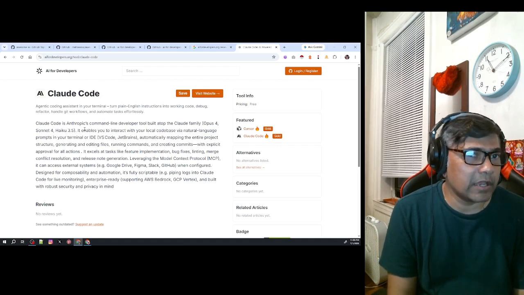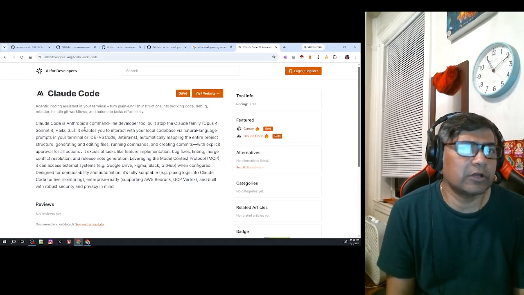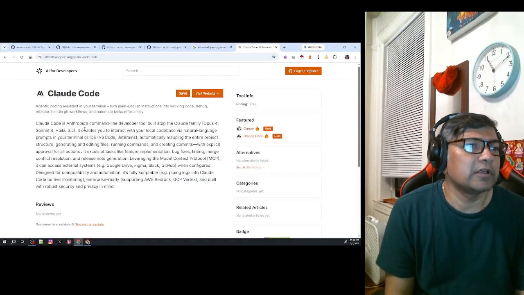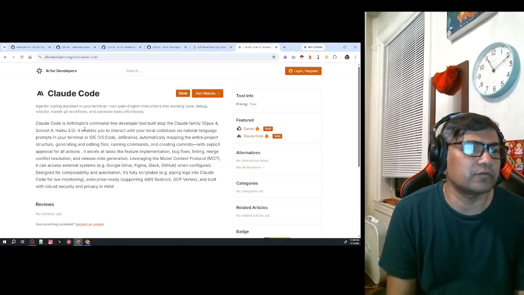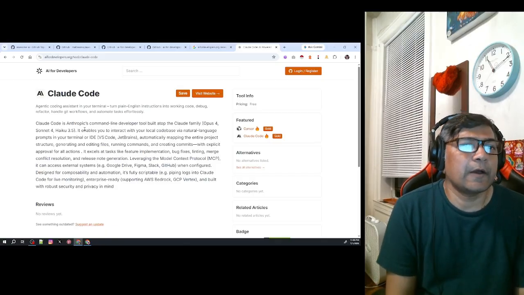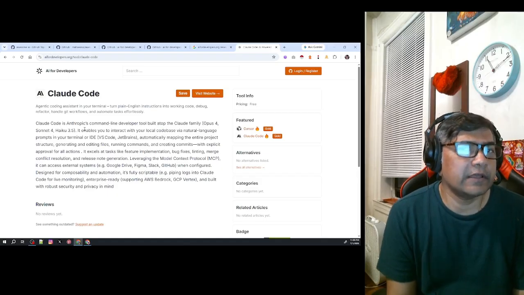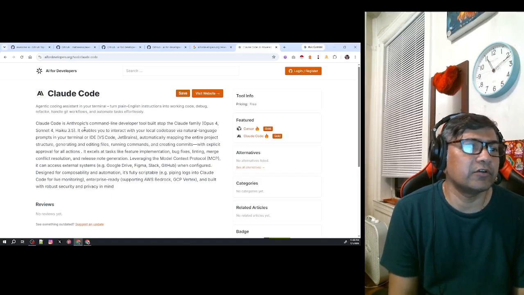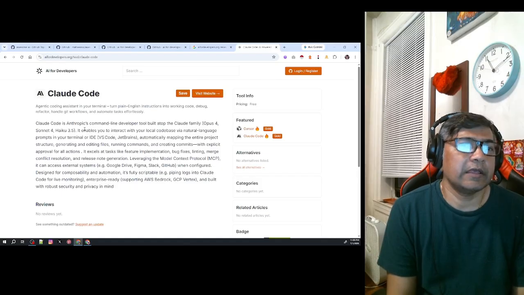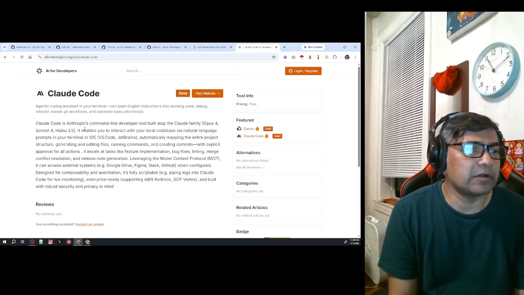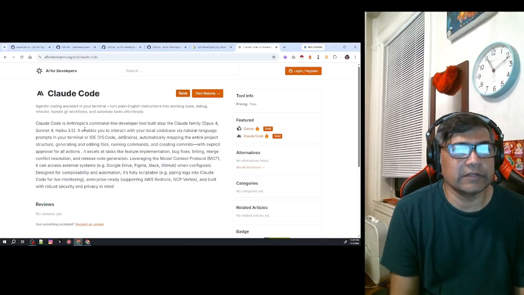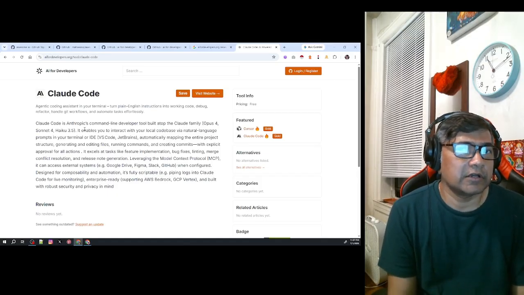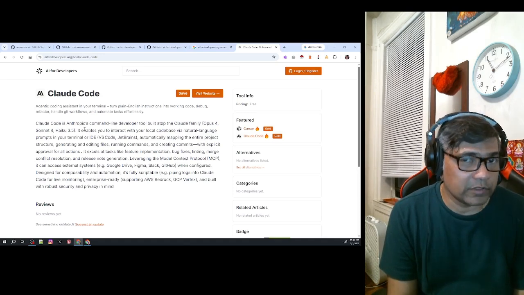What is the brain behind it? The brain is from the Claude family, the LLM models like Opus 4, Sonnet 4, Haiku 3.5. These are the LLM models of the Claude family. Now these are where they are integrated. They are integrated in your VS Code IDE, and it is automatically mapping the entire project structure, generating files, and you can see someone sitting behind the curtain and doing the job in front of you.